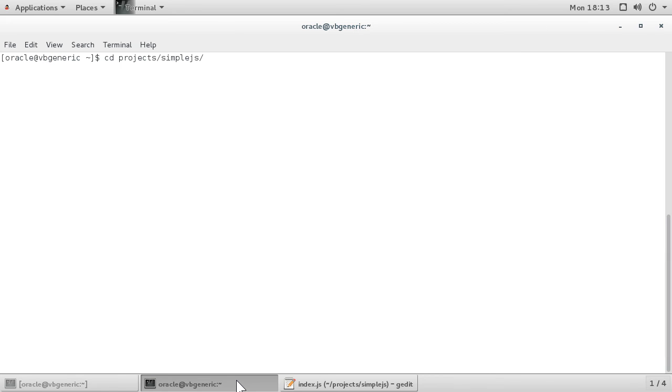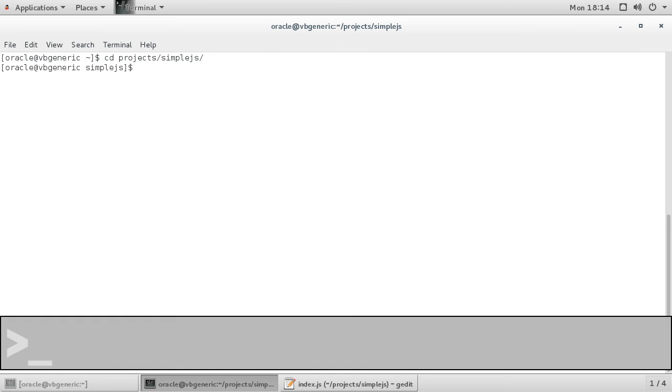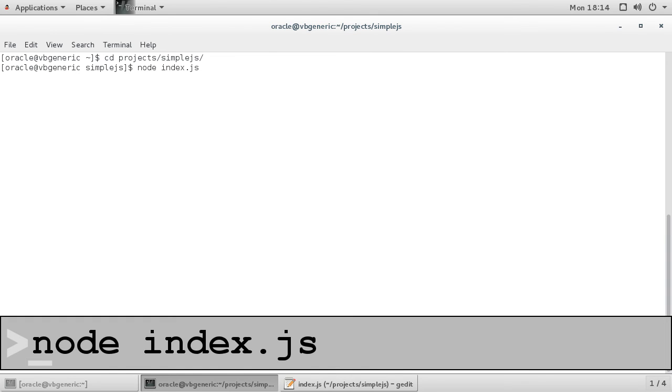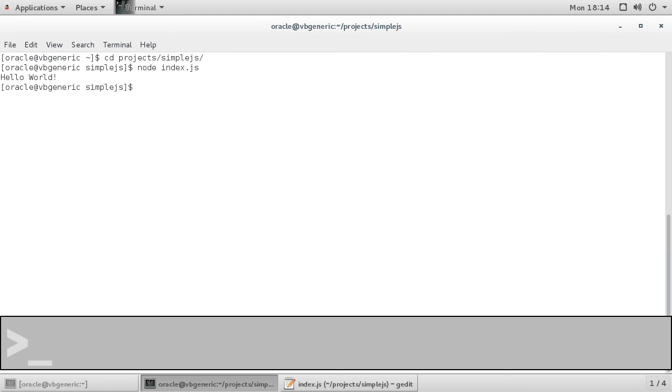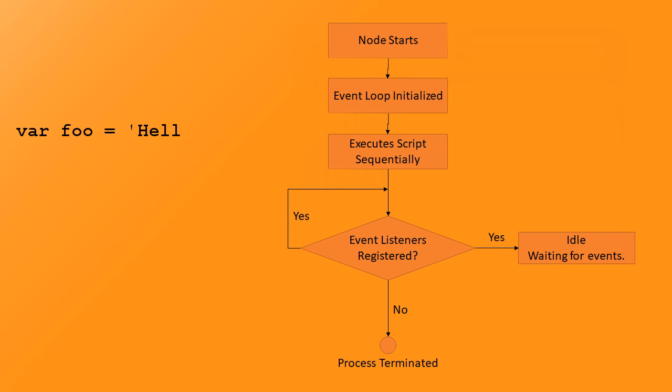Now open a terminal window and go to the folder where you saved the JavaScript. In my case, /home/oracle/projects/simple.js. Now run node index.js. Note that the file outputs a simple hello world and stops. Node.js programs stop when there are no more events registered to run. Since the code I wrote doesn't register any event, the program stops upon reaching the final statement.